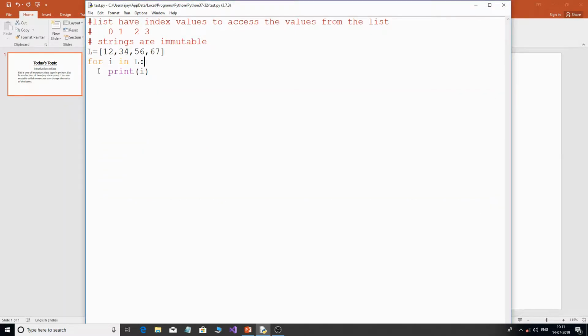So this particular thing where we access every item from the list is called list traversal. The same thing we do for strings, and we call it string traversal. Okay, so that is how things are.